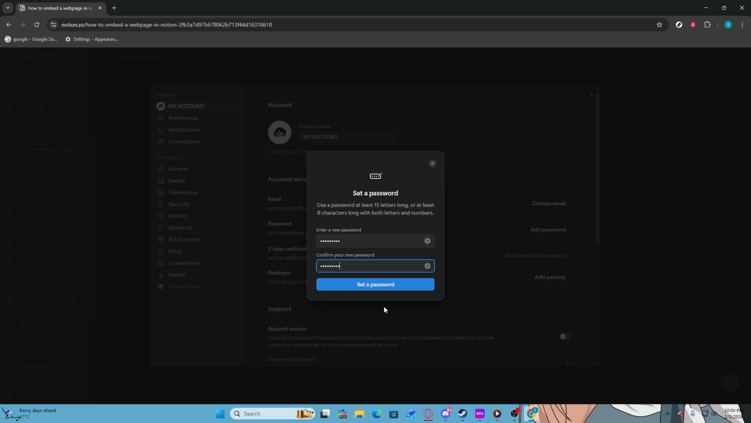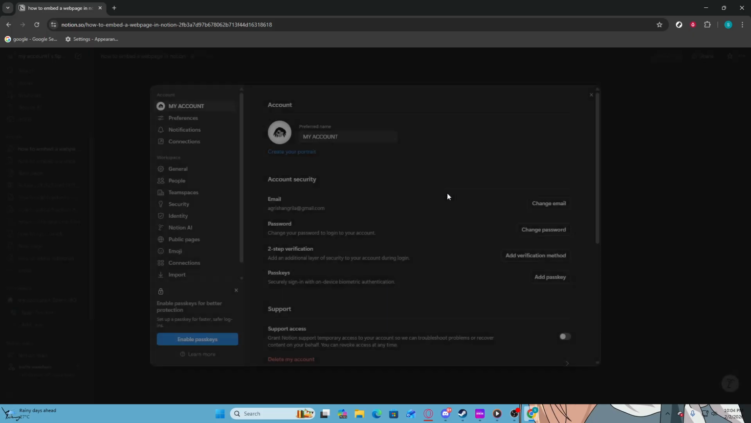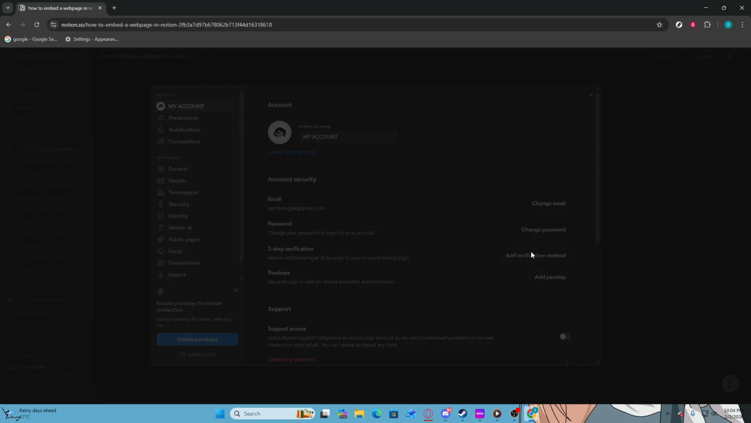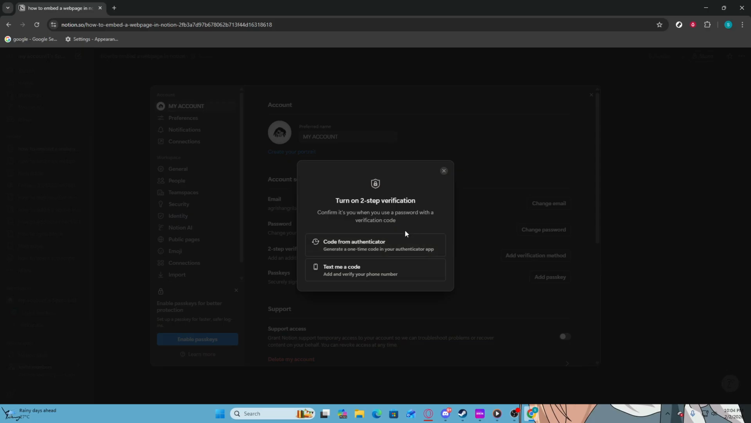Continue by clicking on Add Verification Method again to choose a second method of verification. This time, select Turn on two-step verification. You will be asked to confirm that you want to enable this feature for your account. After confirming, select the option that says Confirm it's you when you use a password with a verification code. This ensures that each time you log in, you will be prompted for a verification code along with your password.